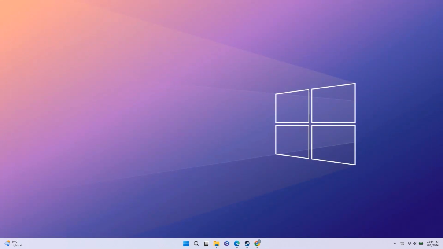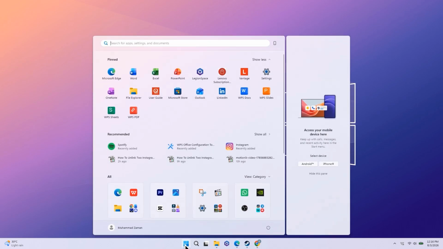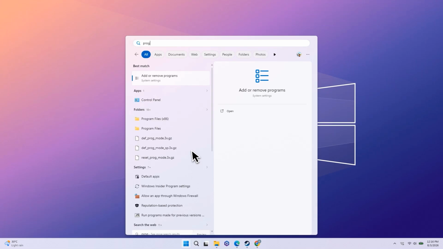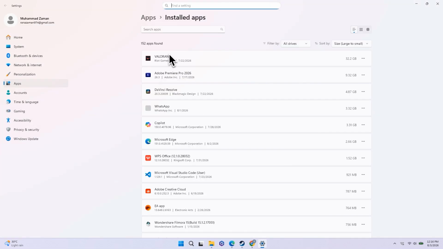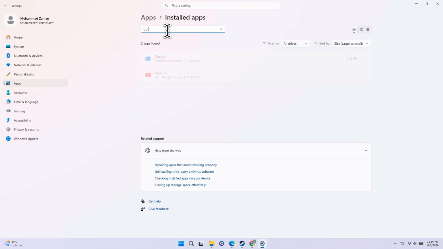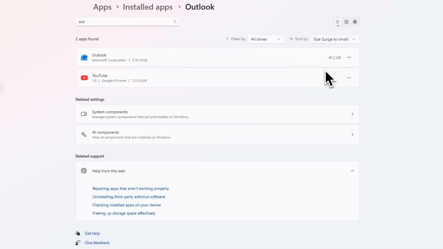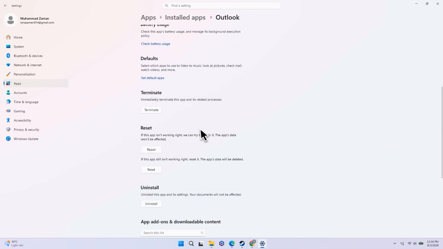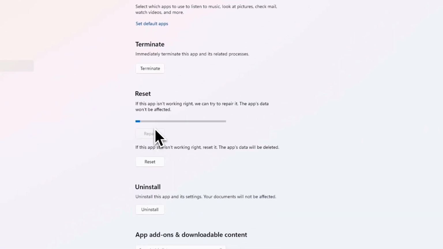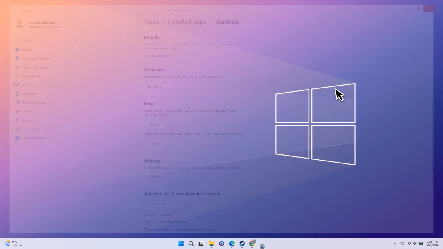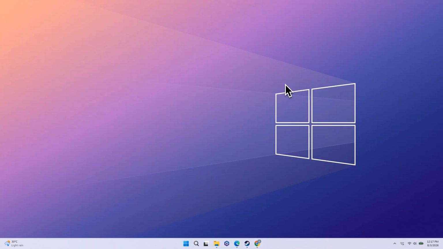If Outlook still won't open, the next step is to repair the application. Open the Start menu and search for Add or Remove Programs. Open it and find Outlook in the list of installed applications. Click the three dots next to Outlook and select Advanced Options. Scroll down to the Reset section and click Repair. Once the repair is complete, open Outlook again and check if the problem has been fixed.